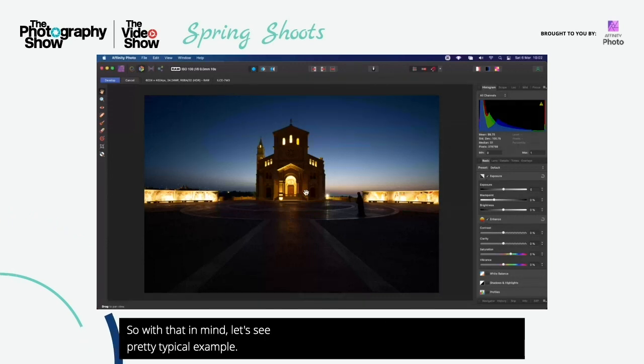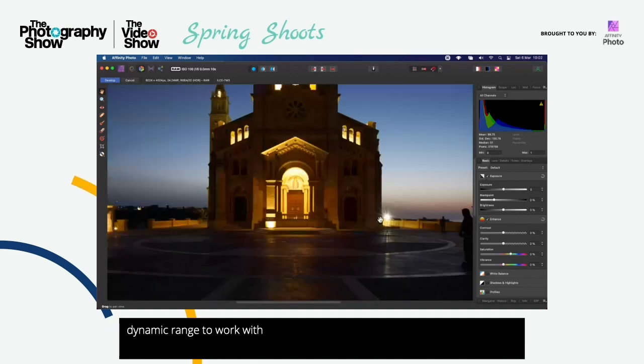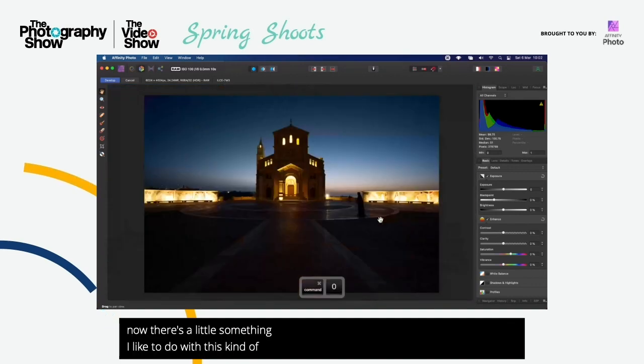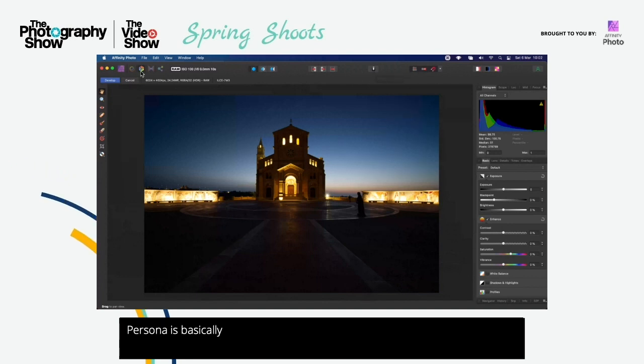Okay, so with that in mind, let's see a pretty typical example. So this is a single raw exposure. It's underexposed to try and retain some of the more extreme highlight detail. So we've got some tricky dynamic range to work with. Now, there's a little something I like to do with this kind of tricky imagery. Before we start touching any sliders like shadows and highlights, black point, etc., I like to remove the default tone curve. So we're developing RAW at the moment in Affinity's develop persona.